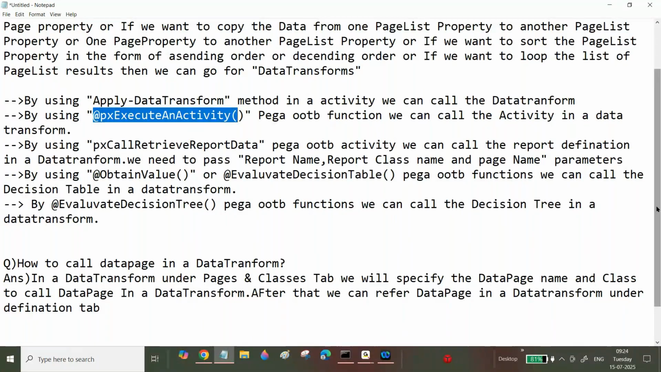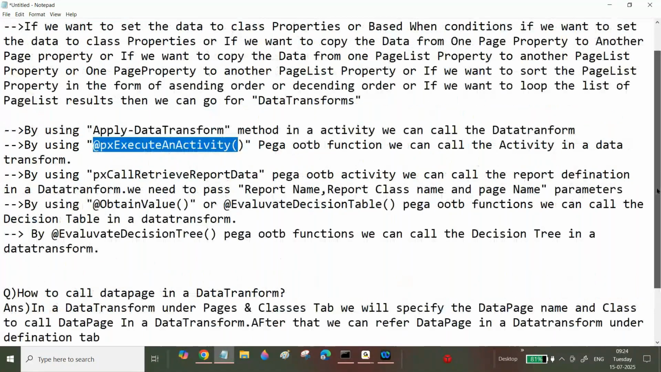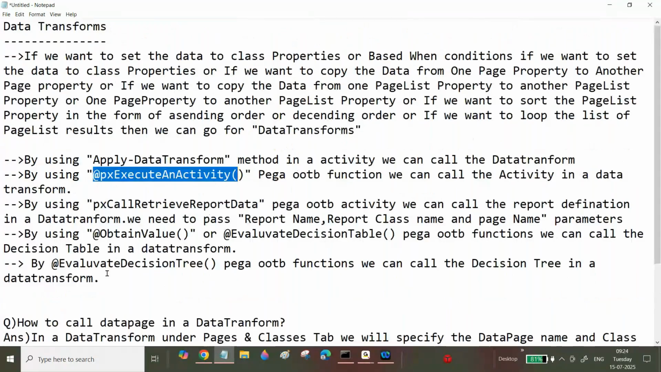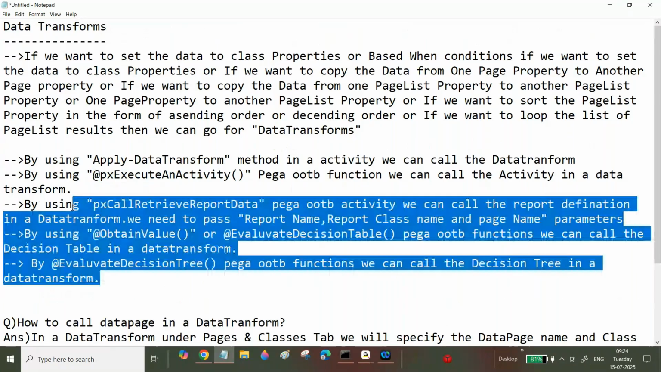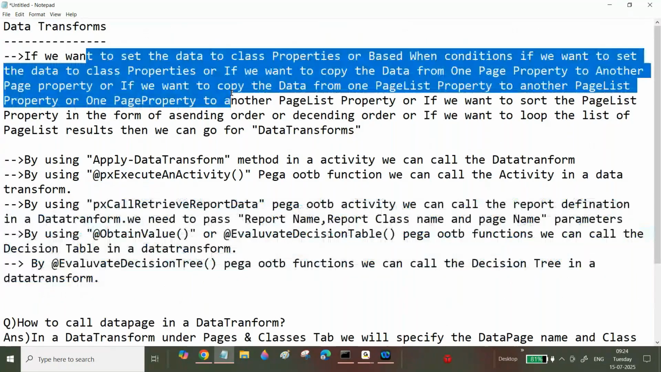See how to call the rules and then what is the use of data transform. When I'm going to explain practically about data transforms, that exception handling and all we will discuss then.